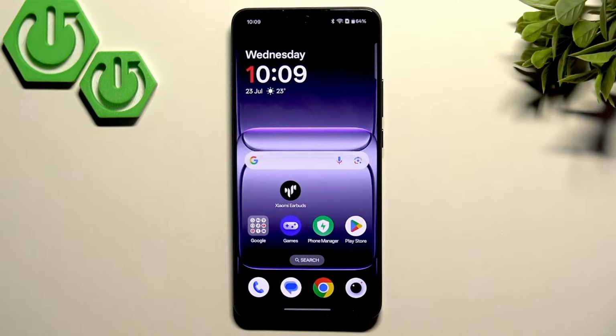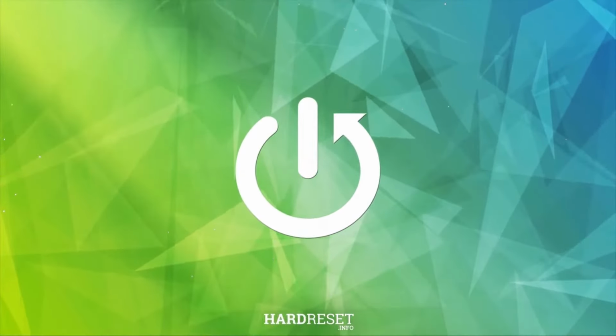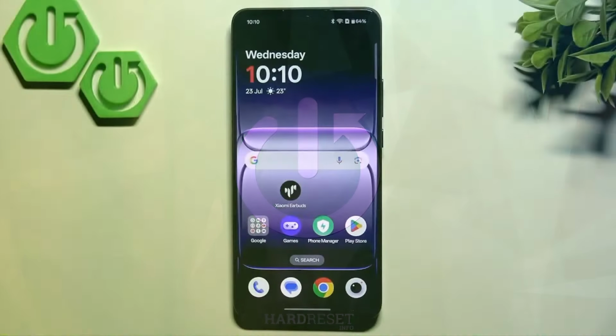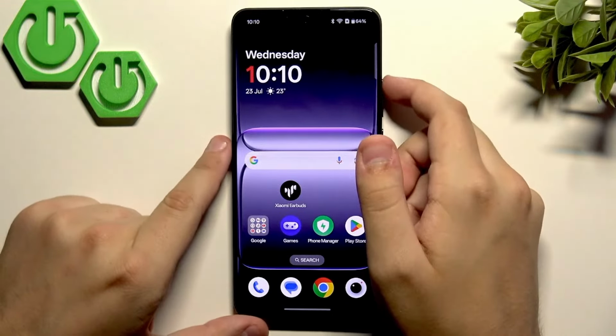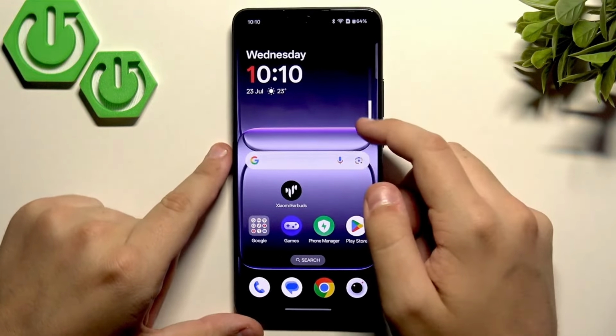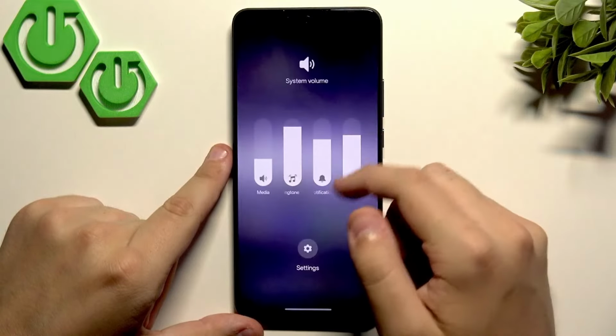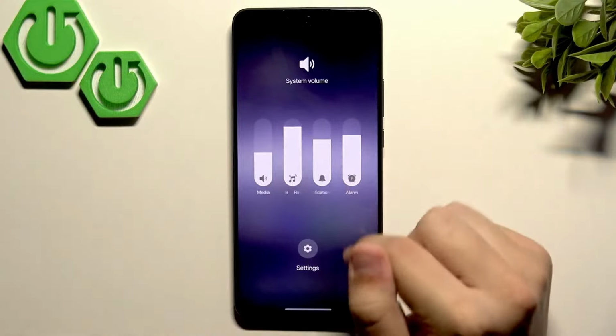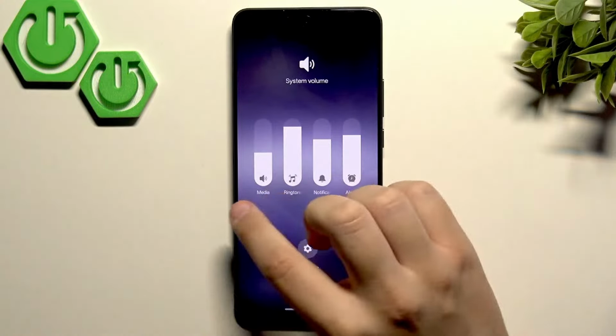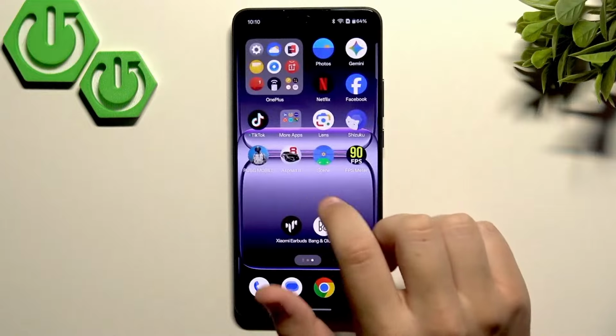In today's video, I'll show you how to fix no sound during calls on your OnePlus Nord CE 5. So first, when you're in a call, make sure to check the volume using the side buttons. So check your volume right here. As you guys can see, we can change the volumes for, let's say, media, ringtones, notifications, and alarms, but the call is hidden. So let me show you guys.